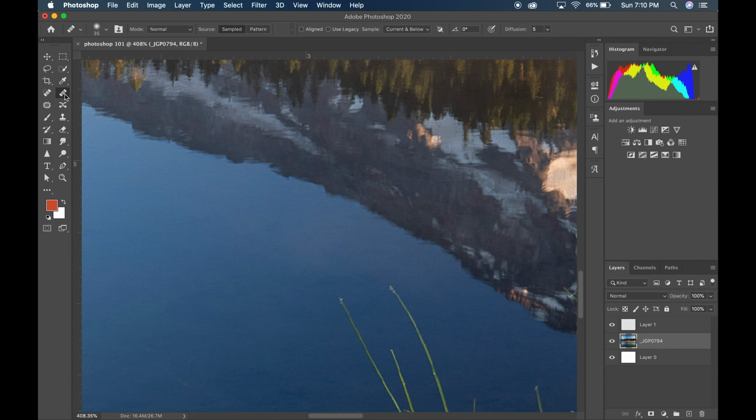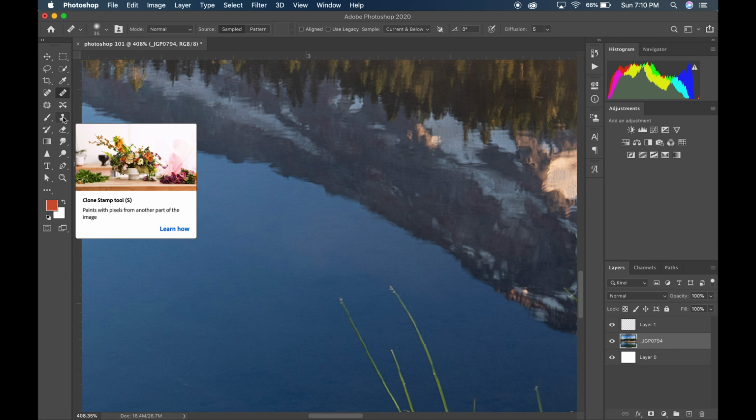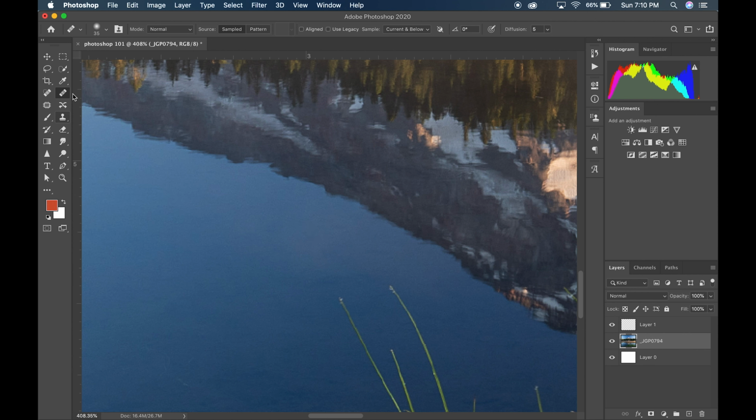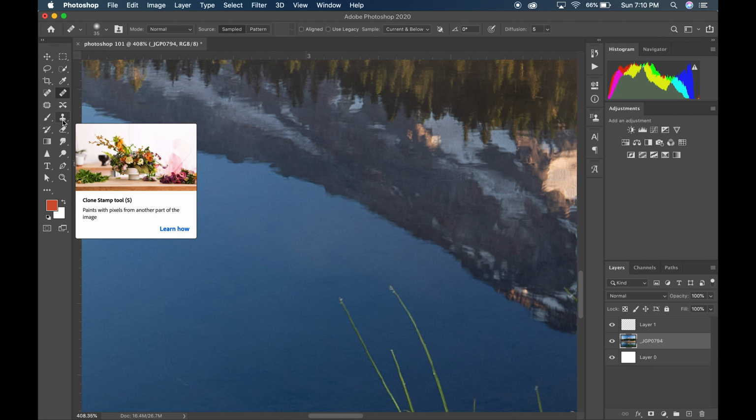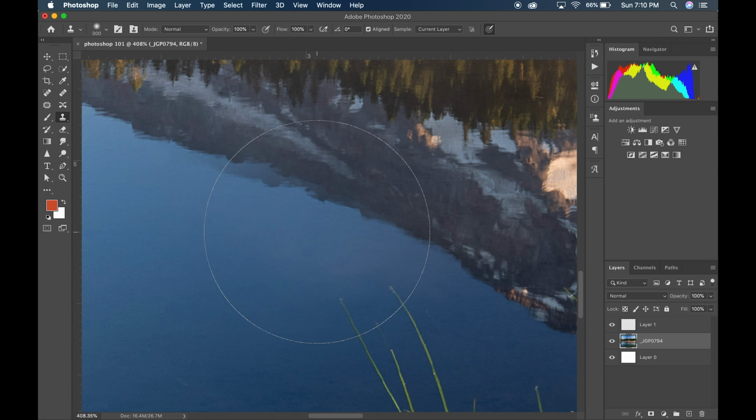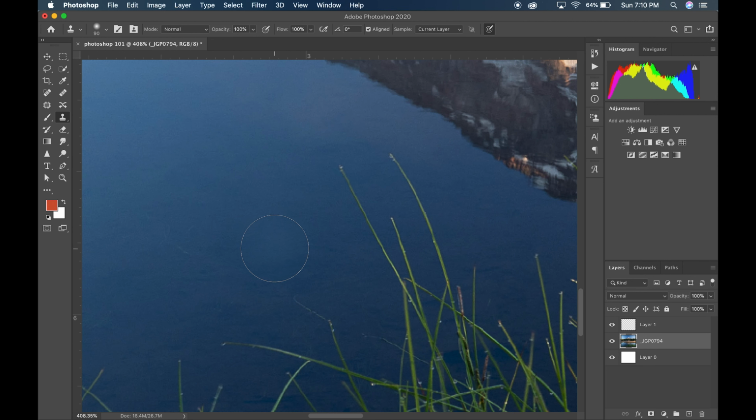Now the difference between this tool and the clone stamp tool is really easy to understand. Clone stamp tool will take exact pixels. The healing brush will take a sort of a blended version of those pixels. So if I go to this healing brush, make it a little smaller, and I want to duplicate this grass frond, I could hold Option, click on this, and then you'll see over here, it's going to take the exact pixels from that side as I'm going through. So this can be useful at certain points, maybe in a portrait.